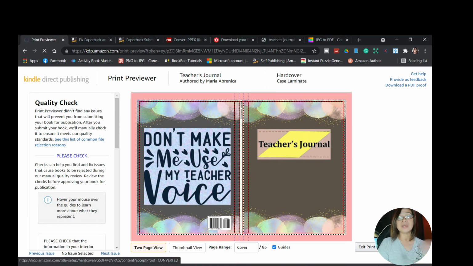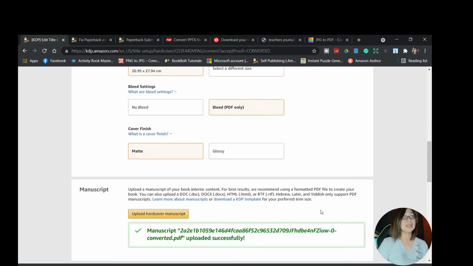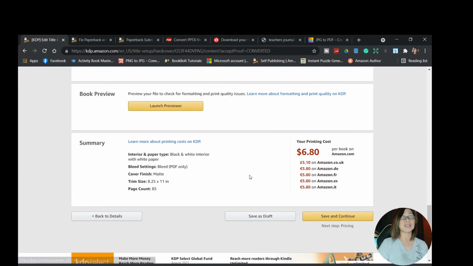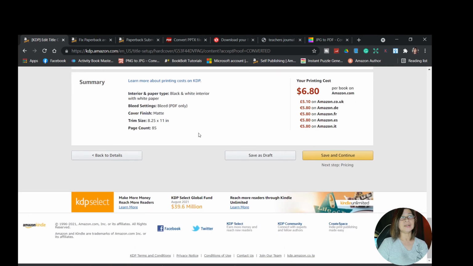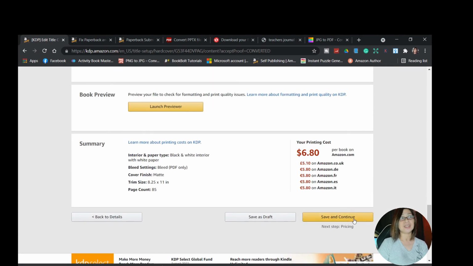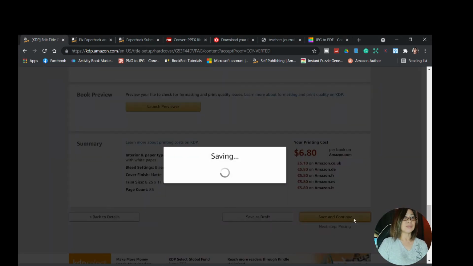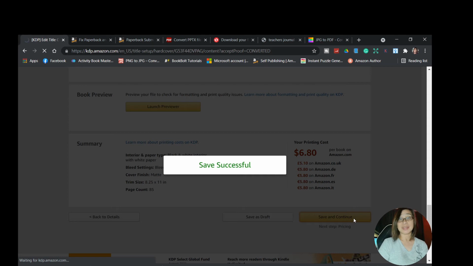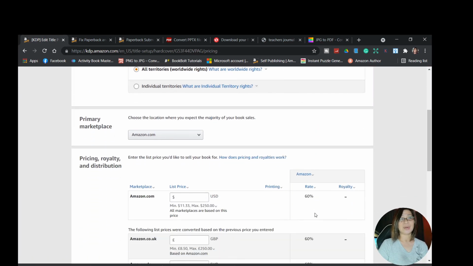Okay. So once you approve it, it brings you to the next page where you get more settings. So here is the price of the hardcover. It's a little bit more expensive than paperback, but it's 6.80. Yeah, that's the price. So we're gonna save it and continue. Alright, so it's been successful. Now let's go on to the pricing.